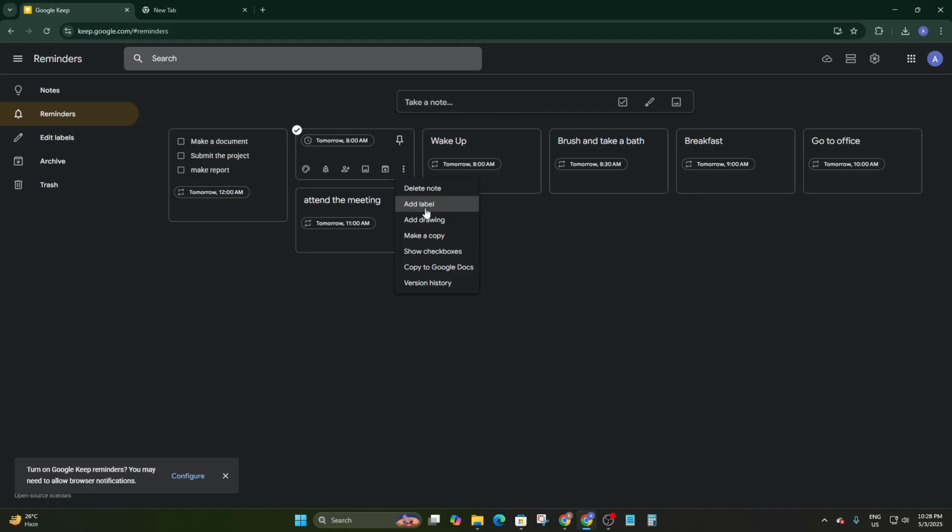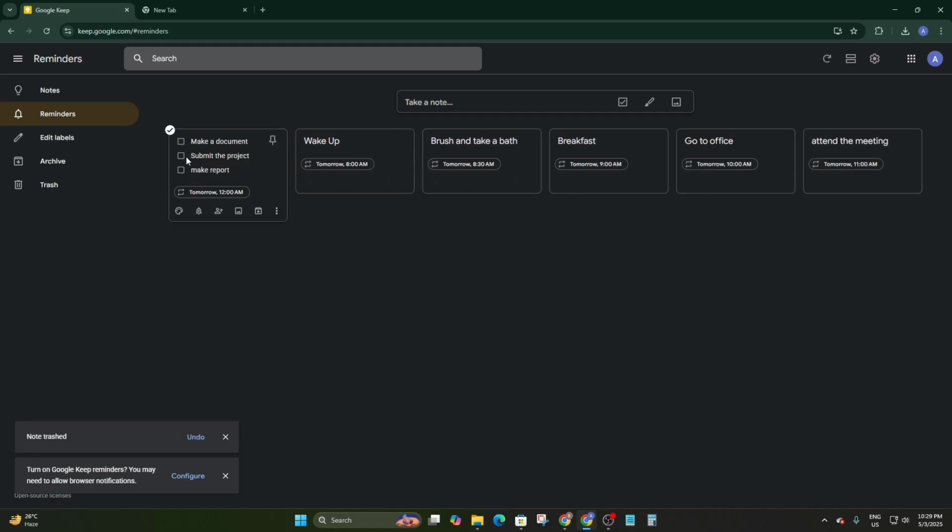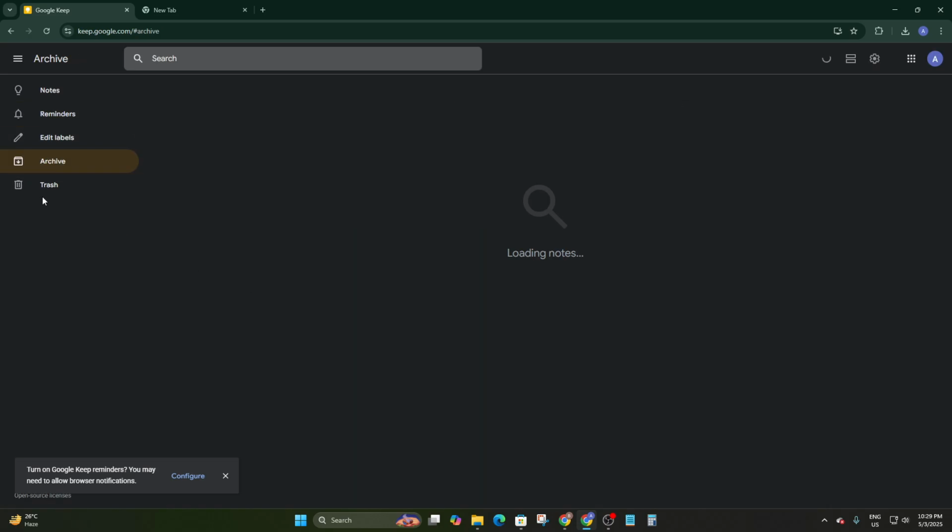You can simply delete the note here. So here it is. You can also edit the labels if you want. So you can find the archive task from here, and the trash. If you have deleted any, you can find it in this trash, so you can recover it. Simply click on this restore button here, or you can delete it forever by simply clicking on delete.